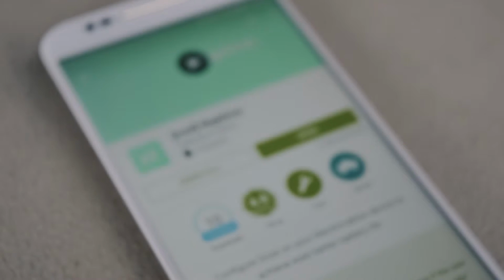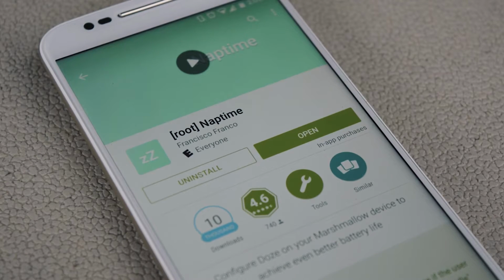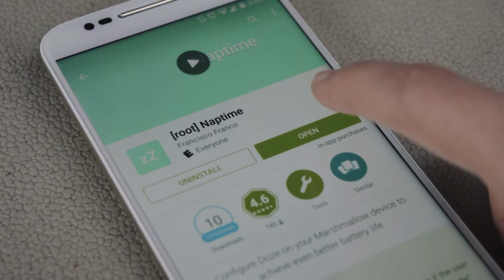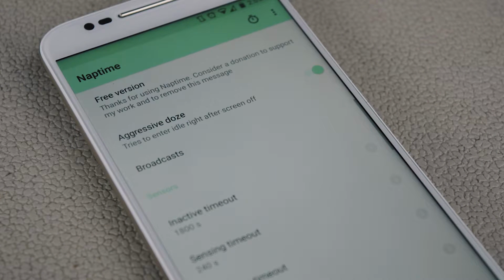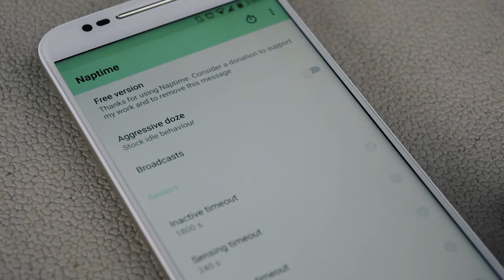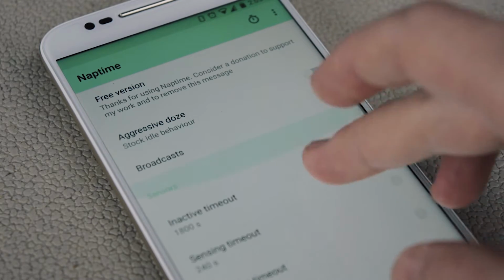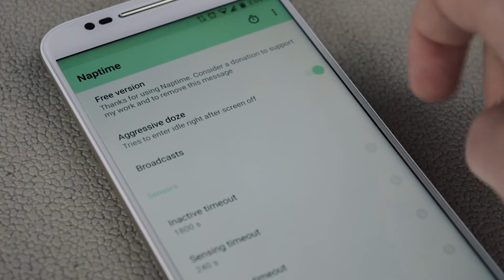In order to do this, we need an app called Nap Time. What Nap Time essentially does is it allows us to put the phone into doze mode as soon as the screen turns off. When you open the app, go ahead and check the aggressive doze button. There are lots of parameters that you can edit within the app if you wish, but you can just leave it stock and it'll work just fine.